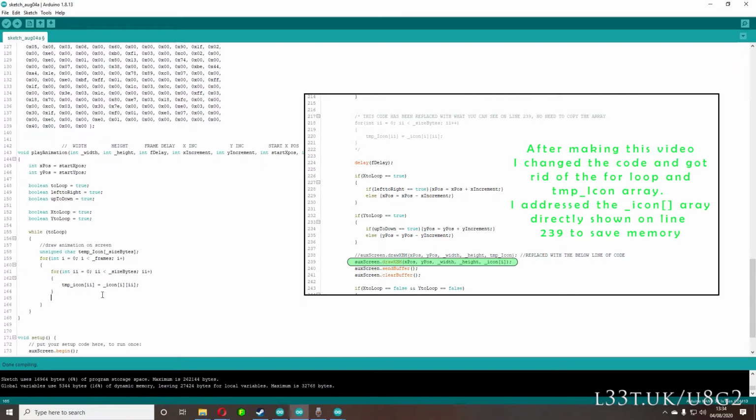So we've now done that. So the outer loop is iterating through each frame, and the inner loop is iterating through each byte within the image for each frame. So now temp icon has the values that it should have allocated to it. We can now draw the actual bitmap to the screen.